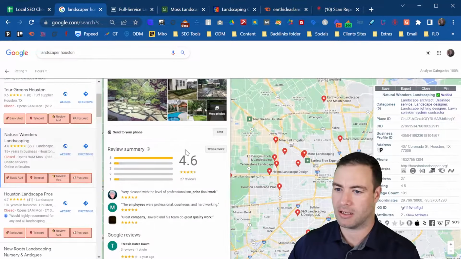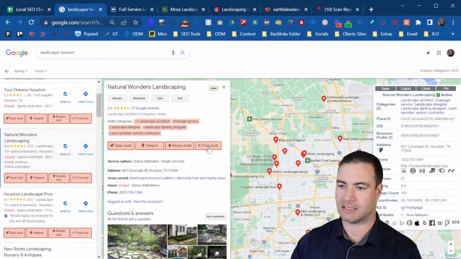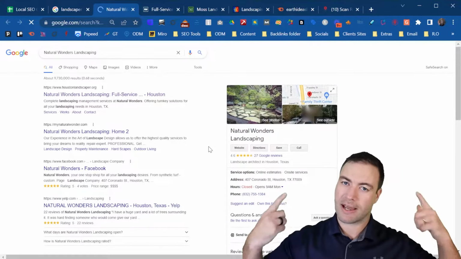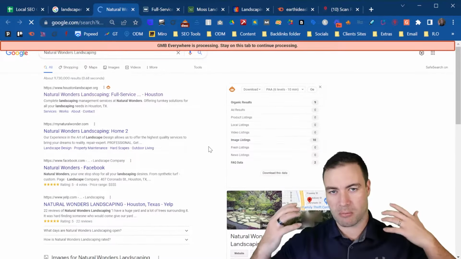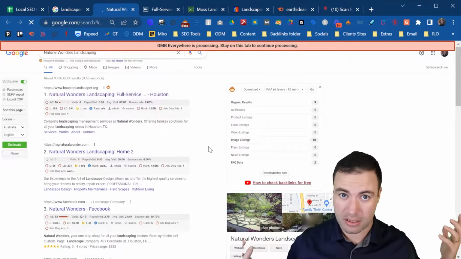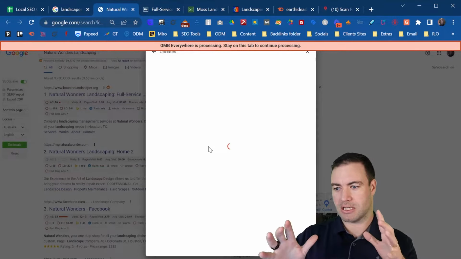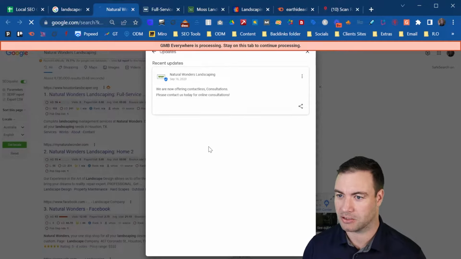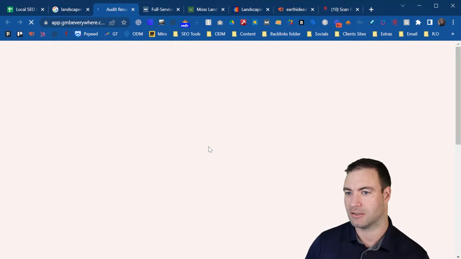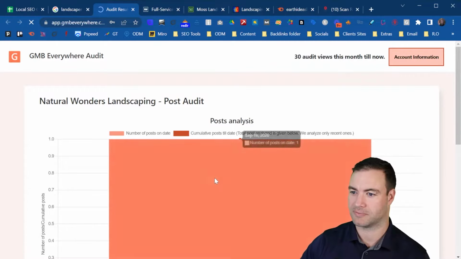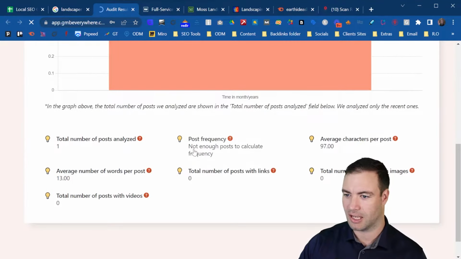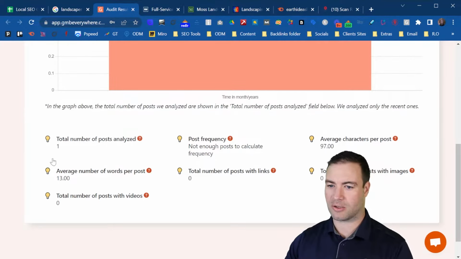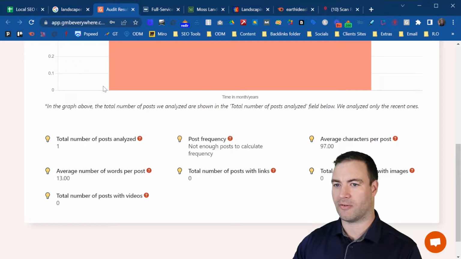So let's go back here, and this is where we need to utilize this thing right here, post audit. So we click on the post audit because we're trying to review how often they're being active with their profile. The more active your profile is, the more likely Google's going to reward you. So now we just need to leave the tool to do its thing. Looks like there's only one post, and that was back in 2020. So long time ago. Yeah, one post and not enough posts to calculate the frequency. So we're looking at the total number of posts and how often they are posting.